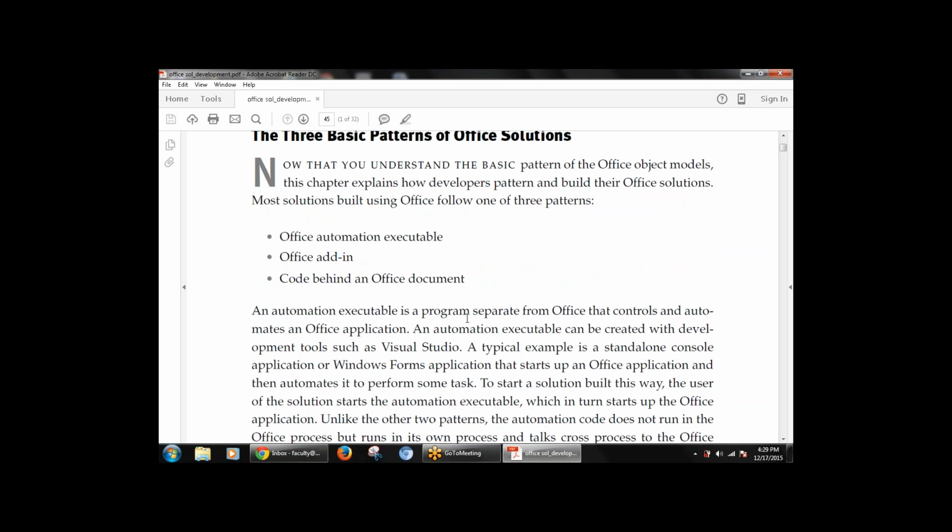A typical example is a standalone console application or Windows Forms application that starts up an Office application, then automates it to perform some tasks. What do you mean by the standalone console application?